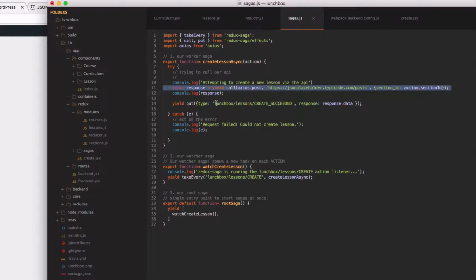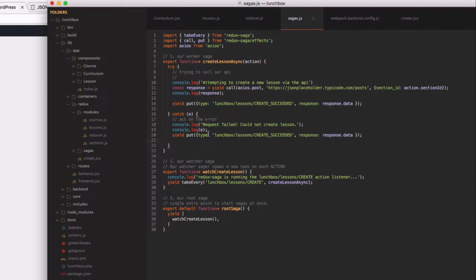So the other thing that we're going to want to do is yield an error if the response errors out. So I will yield a put down here, and instead of create succeeded to be dispatched, we want to have create failed dispatched, and just send along information about the message so that it can be displayed somewhere or acted upon in our app. So message would be equal to the error message.